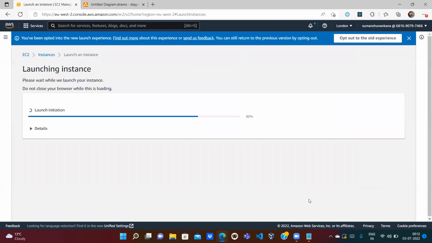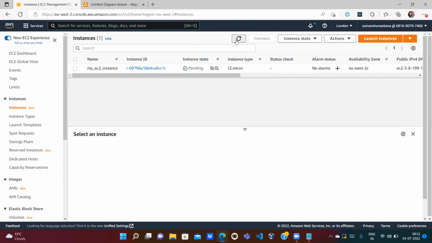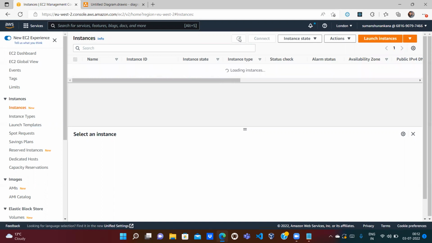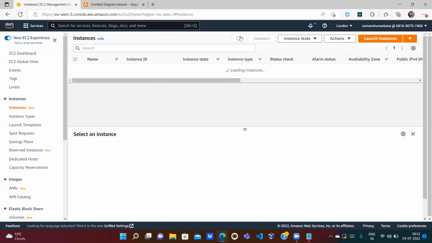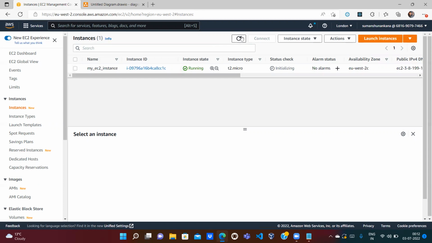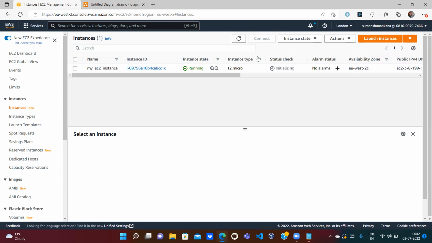Launch the instance. Oh, sorry, I forgot to attach the user data. Anyhow, once it spins up, I will attach the user data, because this is a normal EC2 instance. This doesn't have any website. So one option is we can attach the user data at that time.